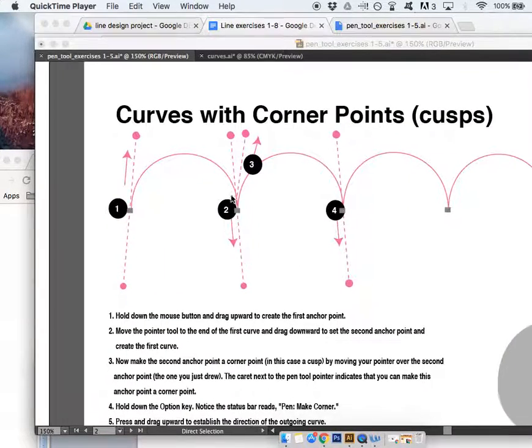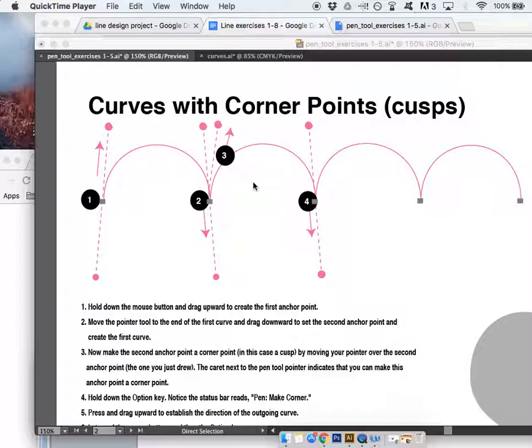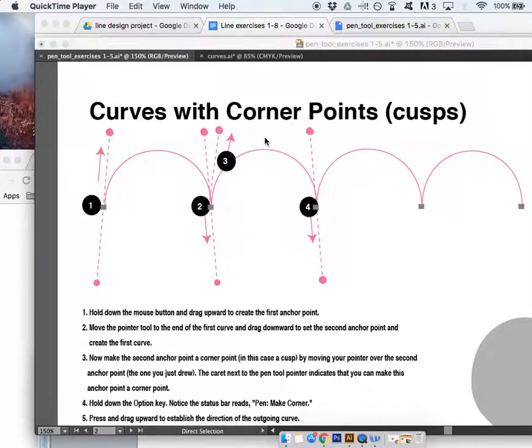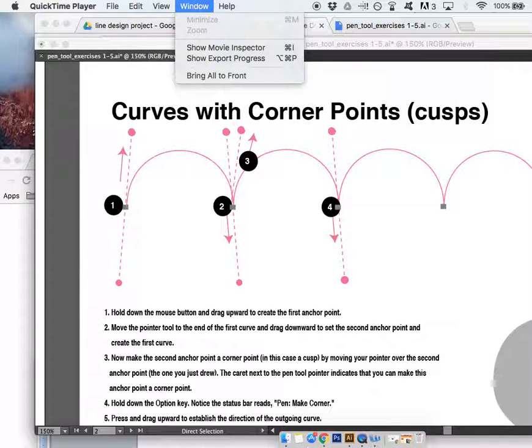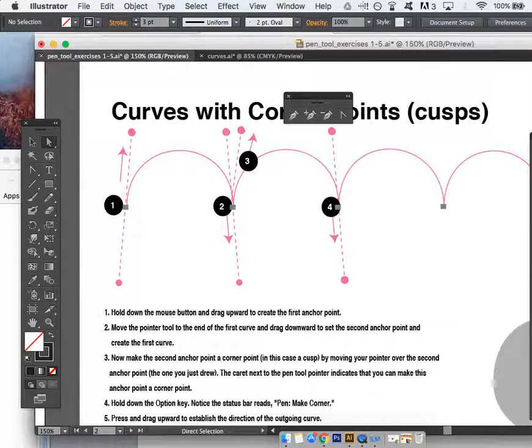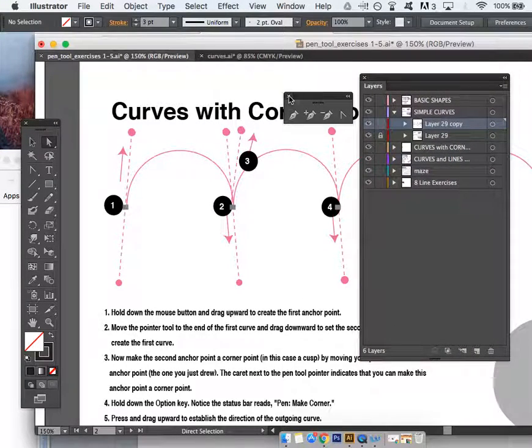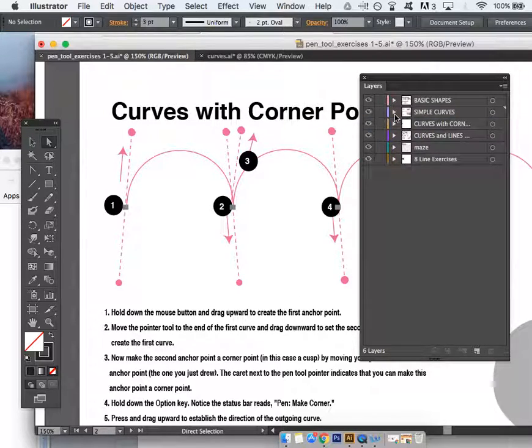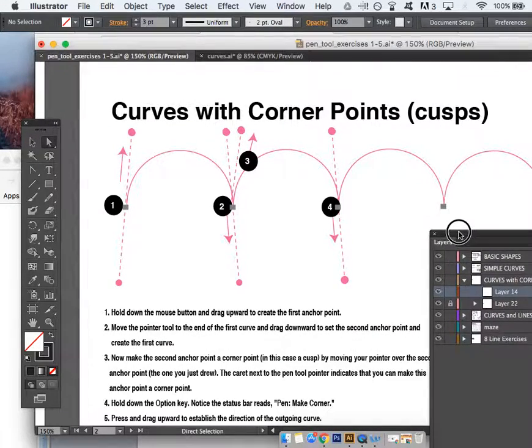Okay, so I'm on curves with corners. That's exercise number 3 on the artboard. So before I get started, I'm going to go to my layers and I'm looking for curves with corners. There it is. So I'm going to go ahead and minimize simple curves, click on curves with corners, click on layer 14. So I'm activating that layer.